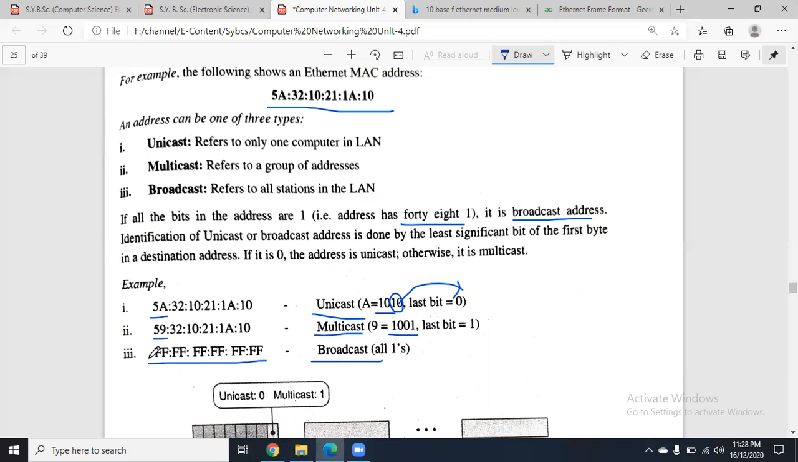And if the address contains all 1s, that is a total of 48 ones, then in that case, the address is of broadcast. Now, 48 ones, as you can see, this address is in the hexadecimal format. If you write this hexadecimal format into equivalent binary, then you will observe there will be a total of 48 ones.